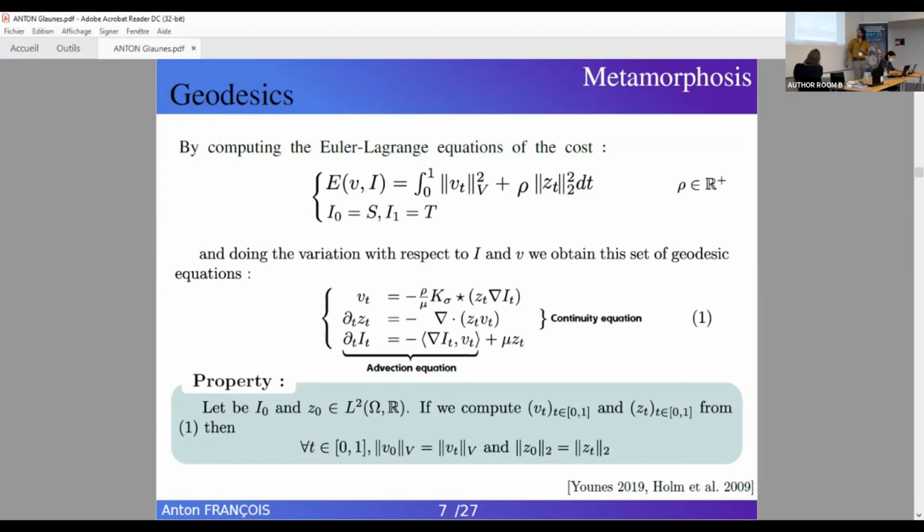Those who are a bit familiar with fluid mechanics will recognize here the continuity equation, which is also the momentum, and here the advection equation, which is really the deformation part. By following this geodesic, we have an interesting property: the V norm and the L2 norm are constant over time. That will be needed for the next step.